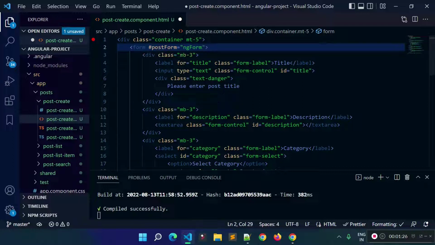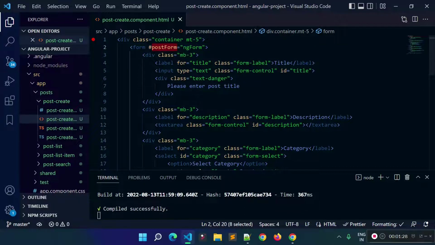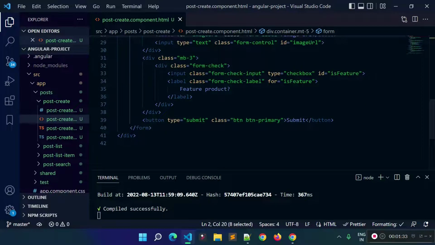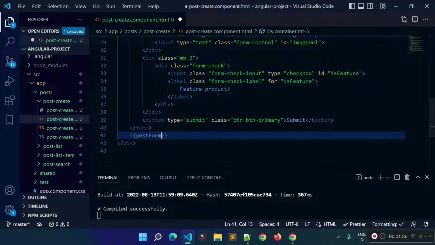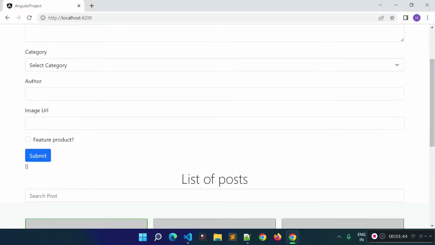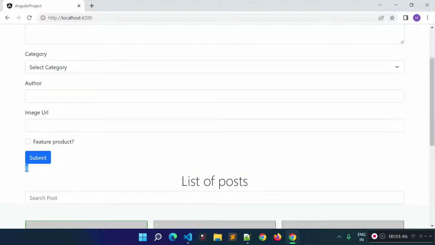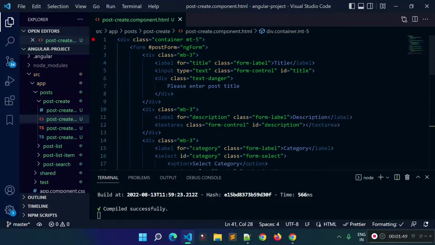and now I'll display the form control values of this form group with the help of this template reference variable. So let's display the form control values. Let's use the JSON pipe for JSON representation. Now if I check the browser, you see we have this blank object because we have this form group here, right? But under this form group we don't have any form control. We have this input field and we have this text area, we have this category select field, but these input fields are not registered to this form group as a form control.